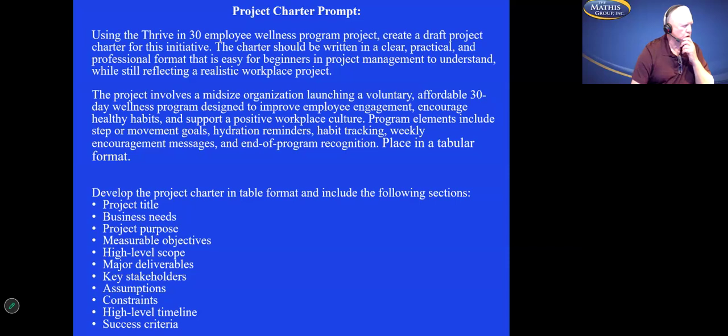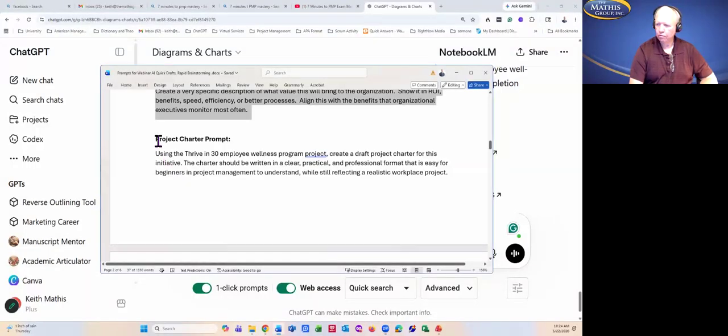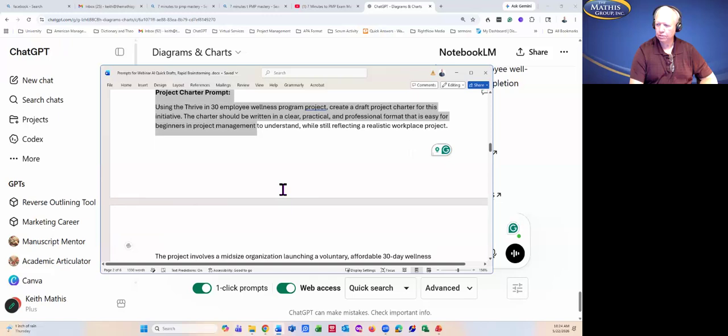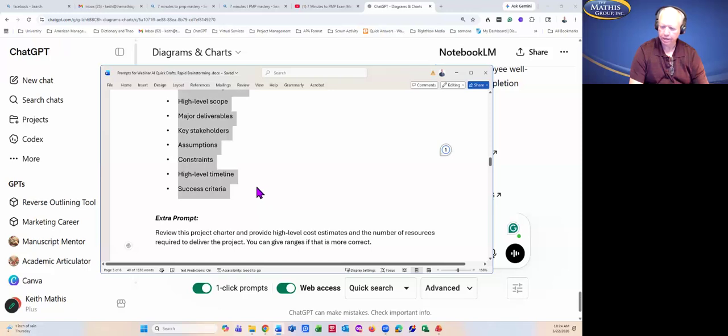So here is the prompt that we're going to use for the charter. And so if you go back to your Word document and find this, I'll take you right back there if we can. And so we will find the project charter prompt. All right, so you're going to see the project charter prompt. Okay, so I'm going to take the project charter prompt and I'm just copying and pasting it. I'm going to go all the way down, stop at the extra prompt because I've got an extra prompt for you here on project charter.